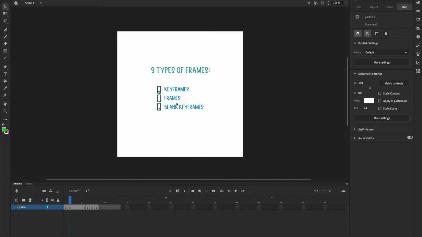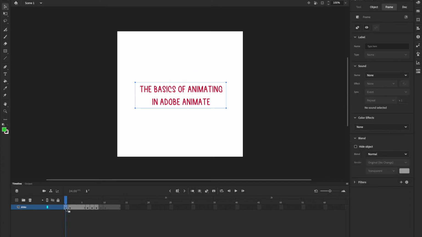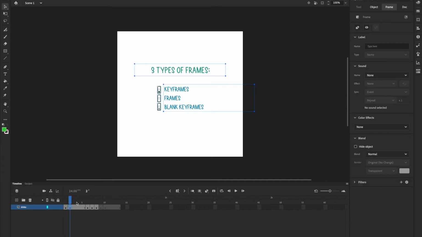The next thing you need to know is that there are 3 types of frames. We have the keyframes, which are indicated by the black dots. So this is a keyframe and this is a keyframe. And it means a point in time in which the property of the object will change.